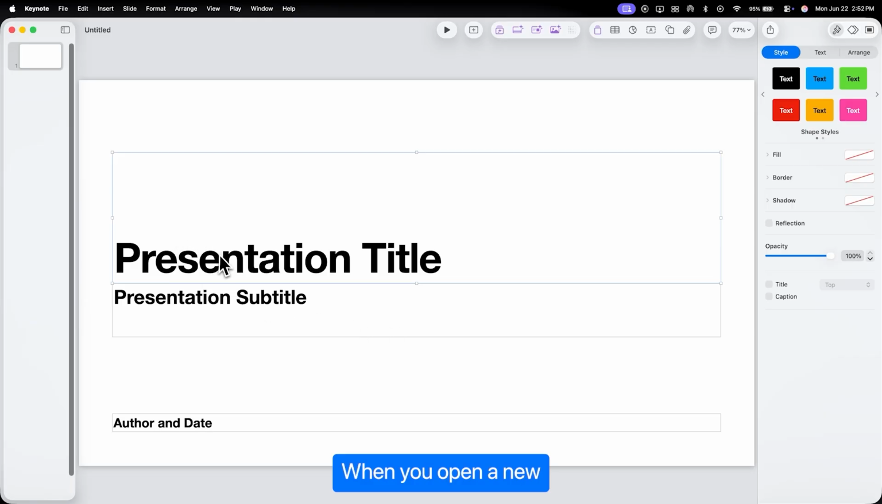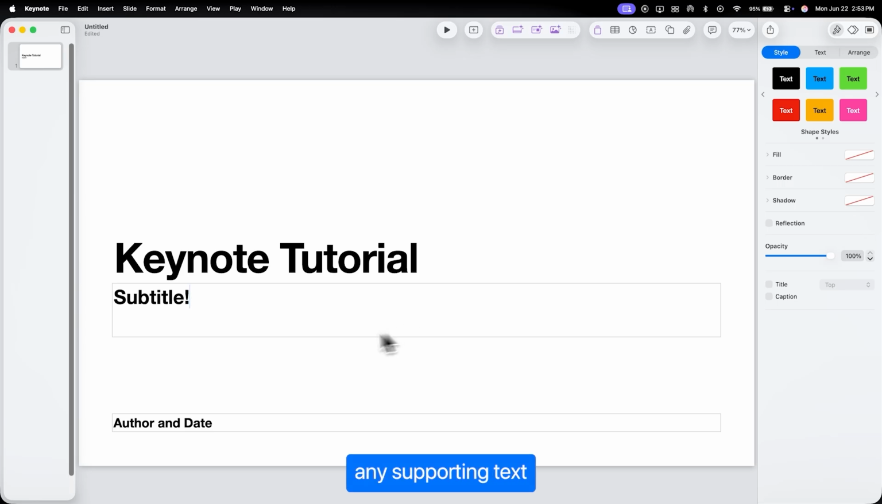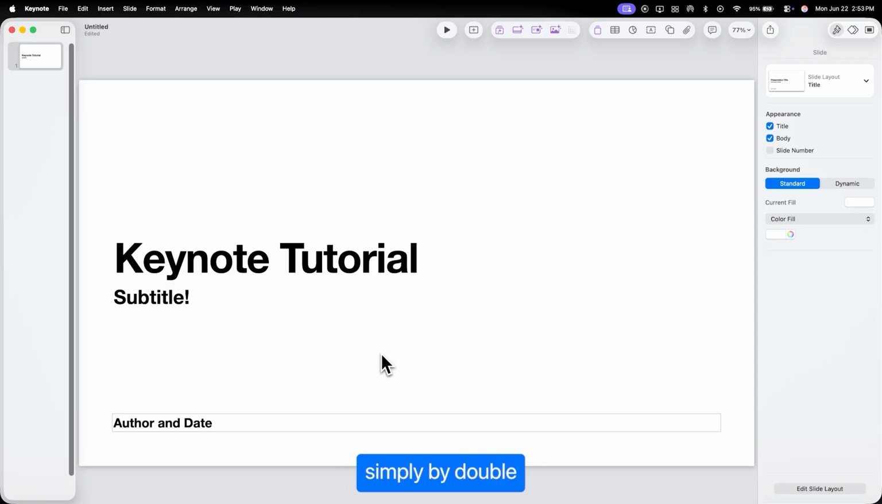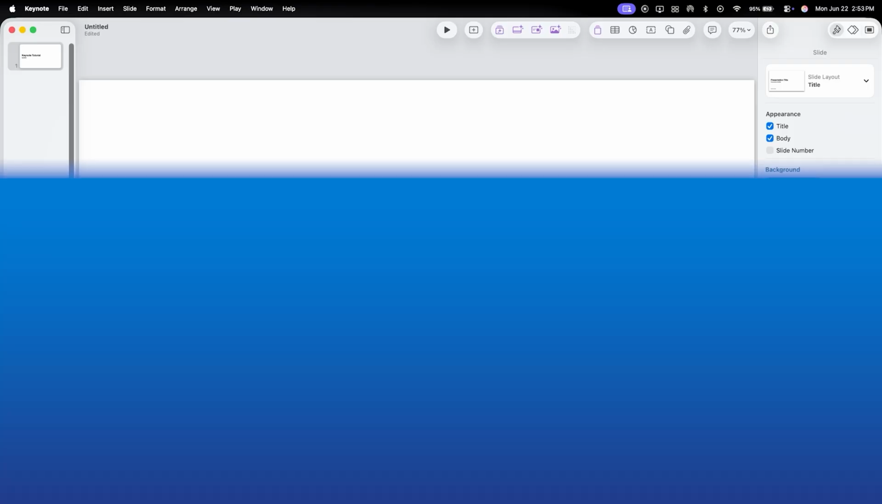When you open a new theme, Keynote automatically creates your first slide. Click the title placeholder and start typing. For example, we'll type Keynote Tutorial. Then click the subtitle area and enter any supporting text you'd like. Every text box inside Keynote can be edited simply by double-clicking it. If you don't need a particular text box, click it once and press Delete on your keyboard.